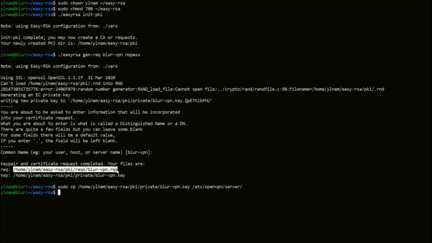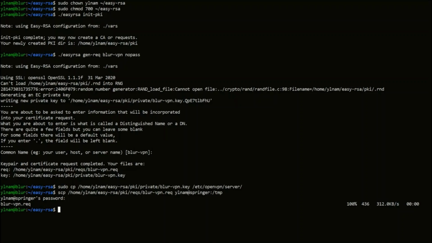Okay, we successfully transferred the file, and the request file also, we need to send it to the CA server. Right click and copy. So scp, right click to paste, or we'll send it to our Springer in the tmp folder. Password for the Springer. Alright, there you go.